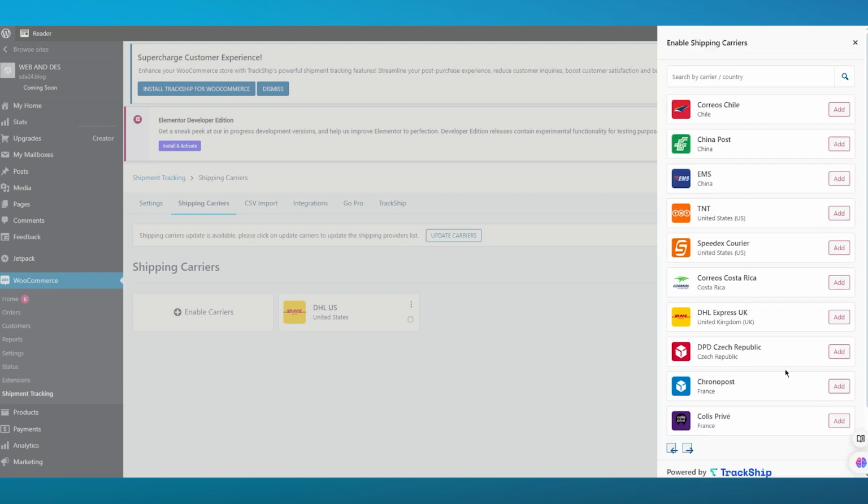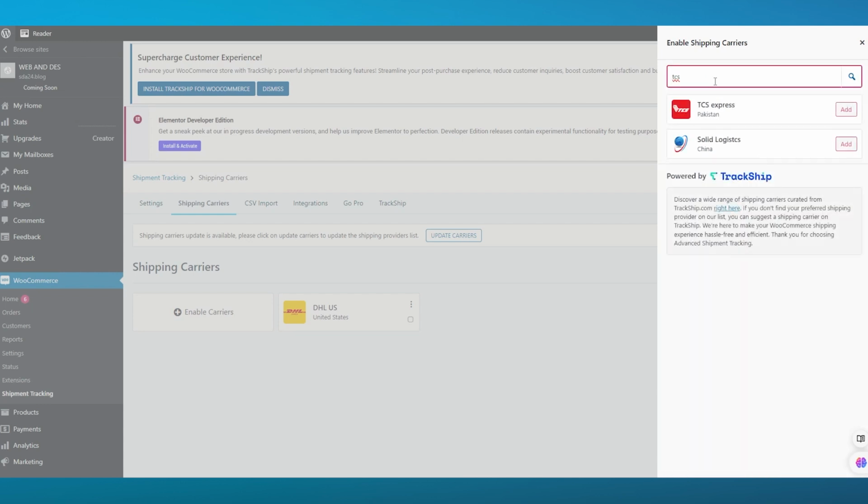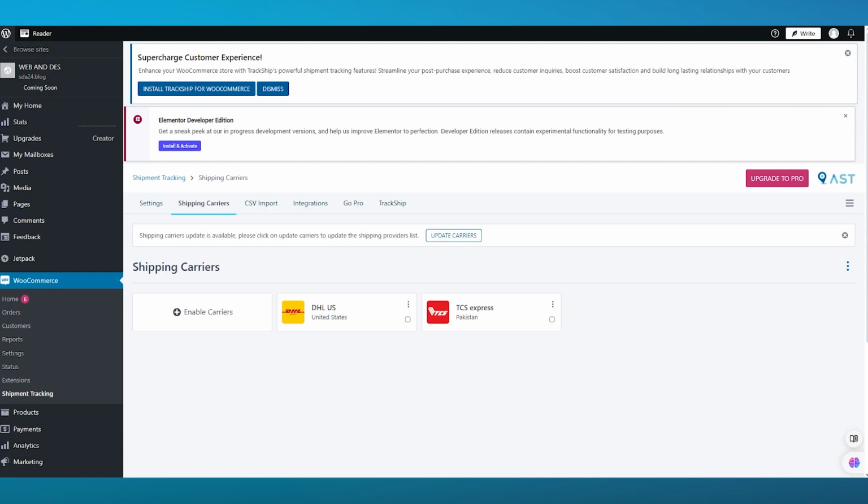So if you go front with pages, you can see more and more as you go on, and you can also search something by name. So let's say I want to search TCS Express. Okay. Now, once we do that, we're going to click on add, and as you can see, all our necessary widgets get added over here. And this is how you're going to basically set up your carriers.